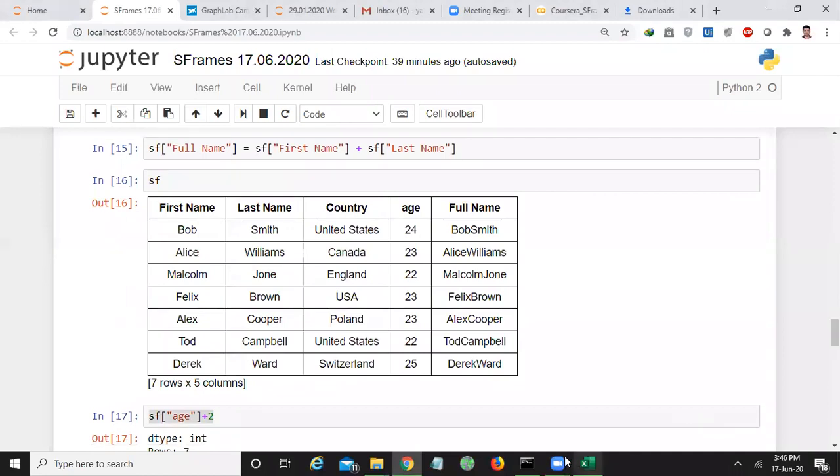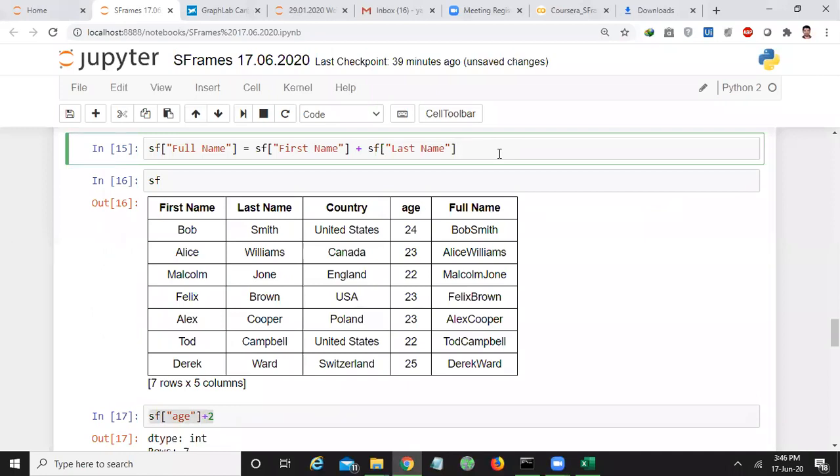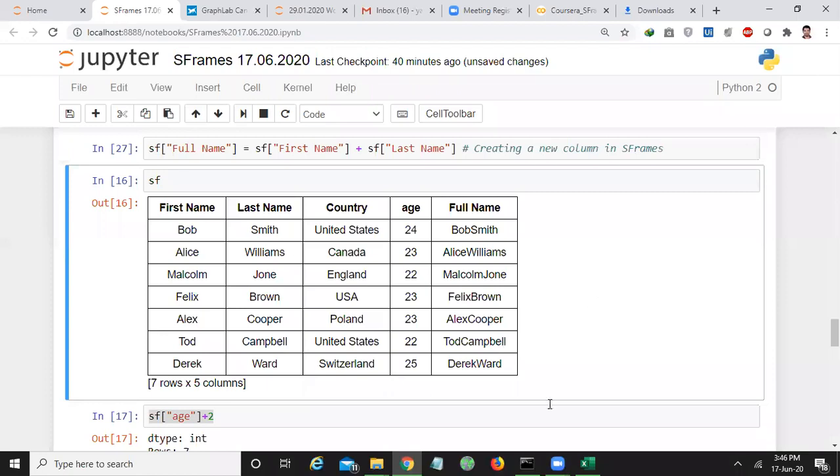So this is what creating a new column looks like. If you want, you can give comments here using hash. What does this mean? Creating a new column in SVX. Okay, it is a creation of new columns.